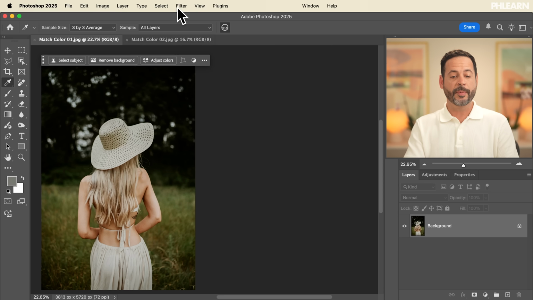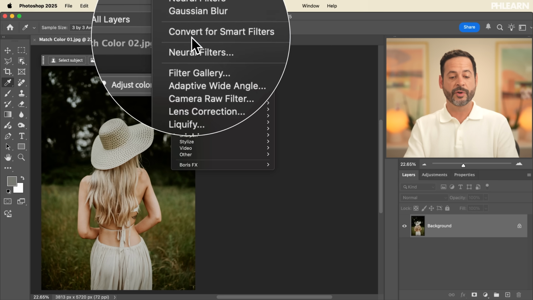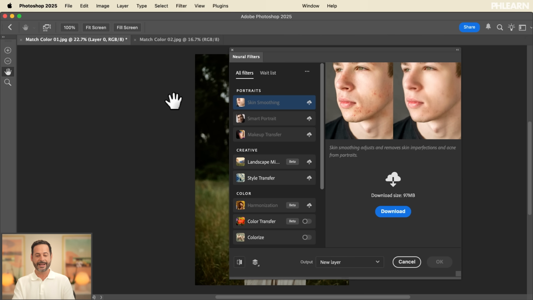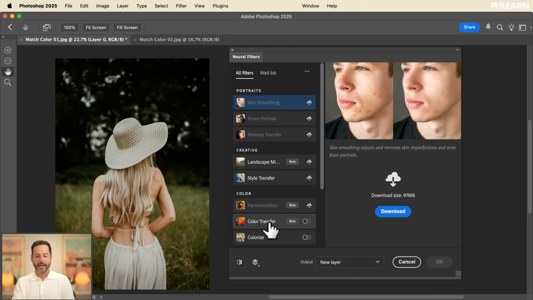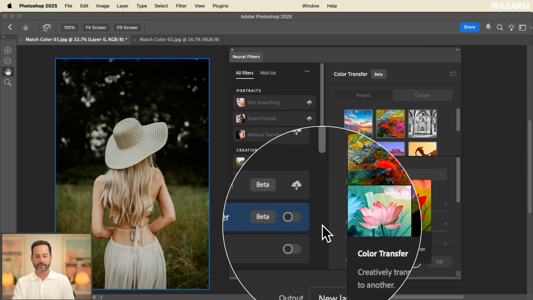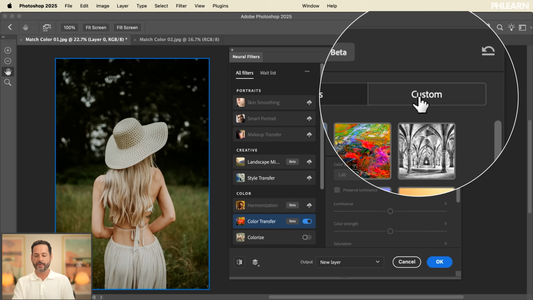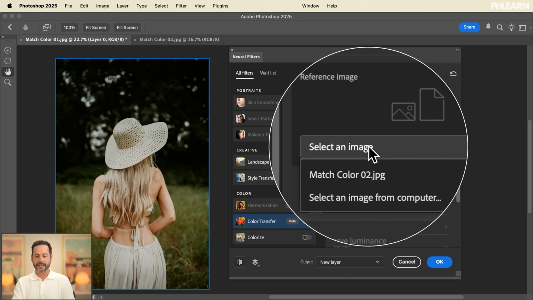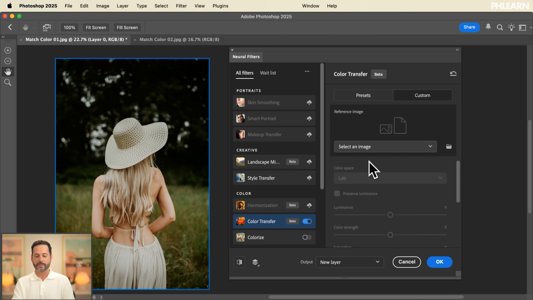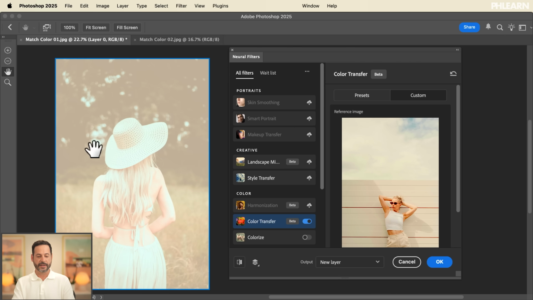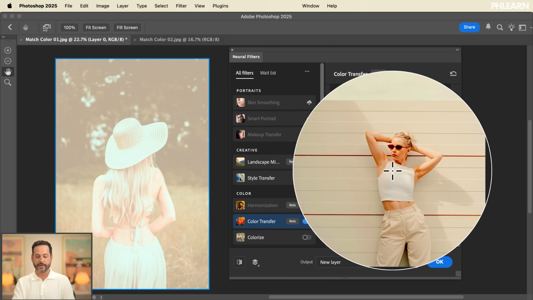Now there is another way to do this in Photoshop, again using a filter. We're going to go up here to our filters, down to Neural Filters. These are AI filters, so they should work a little bit better. And we have an option called Color Transfer. Let's go ahead and turn that on. Now here you can choose a lot of different presets, but you can also go in here to custom and select an image. Again, we're going to go to match color 02. There we go. You can see here it is. And then this is what it spits out, trying to match the color of this image.